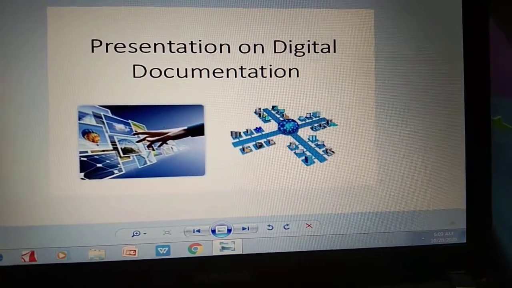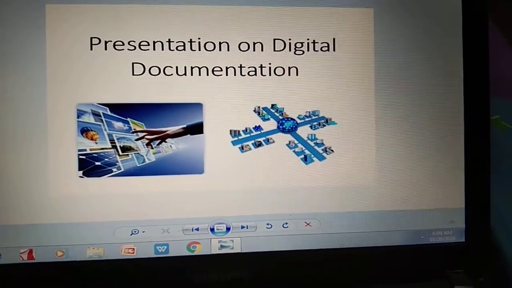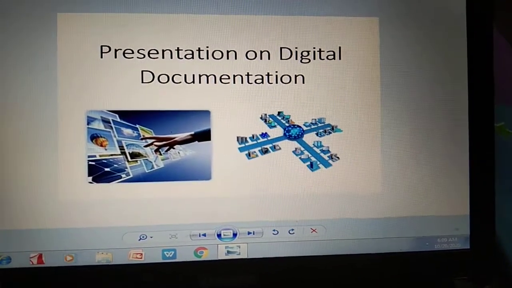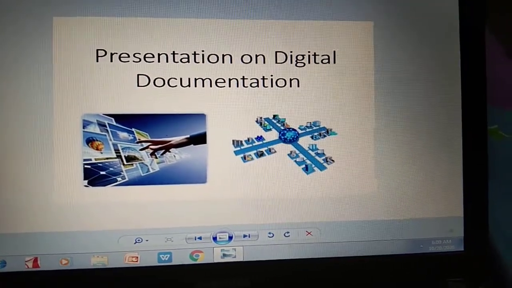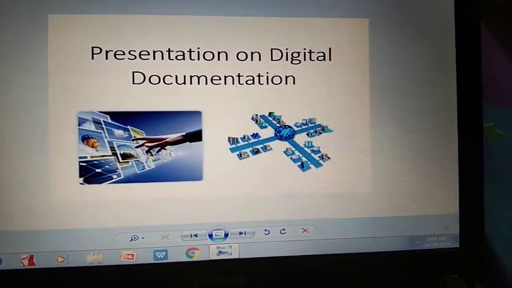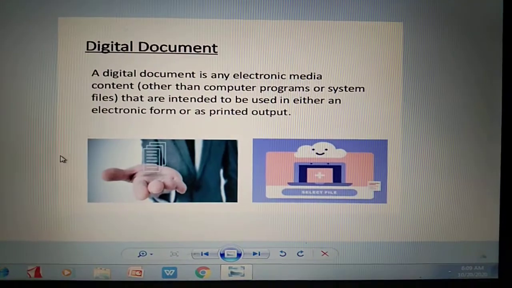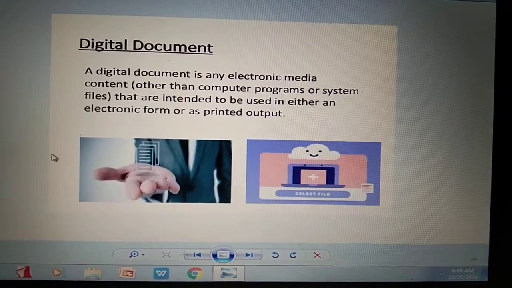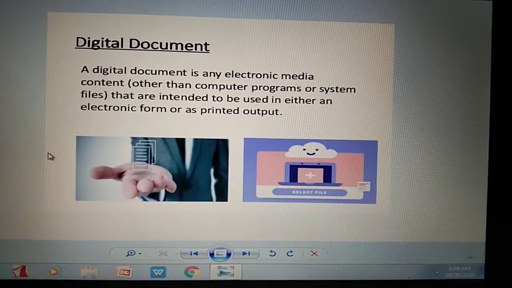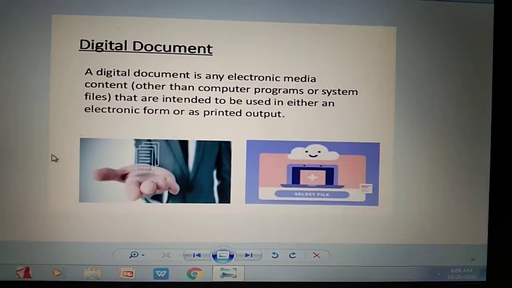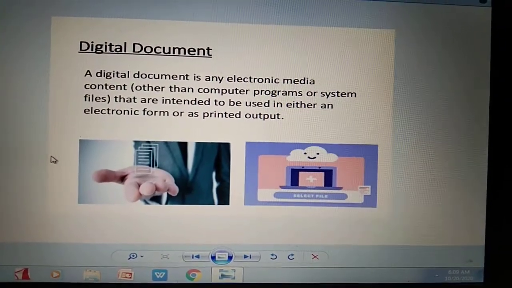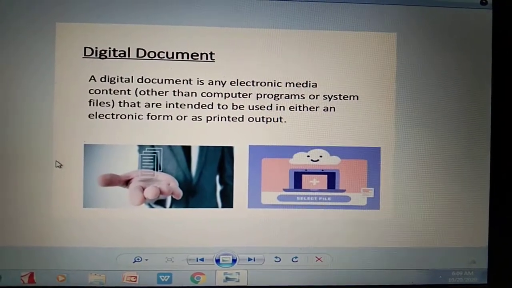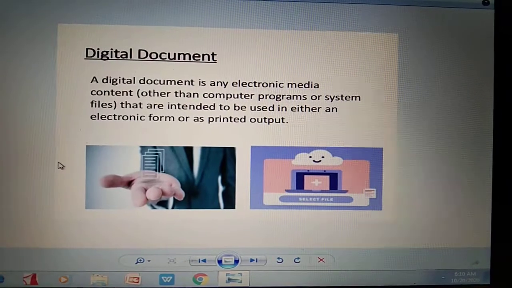Today we are going to start our next unit, that is digital documentation. Our digital documentation includes various types of components. A digital documentation is any electronic media which includes various types of contents that are intended to be used either in an electronic form or as a printed output. So it includes various components.